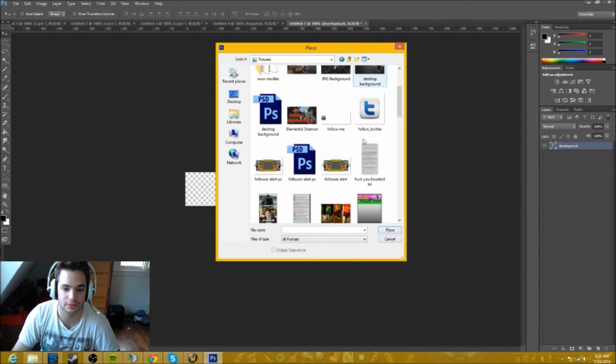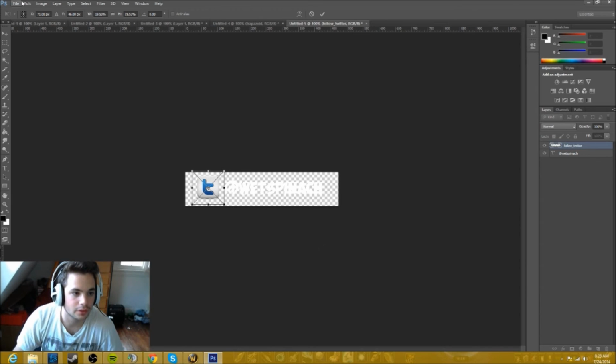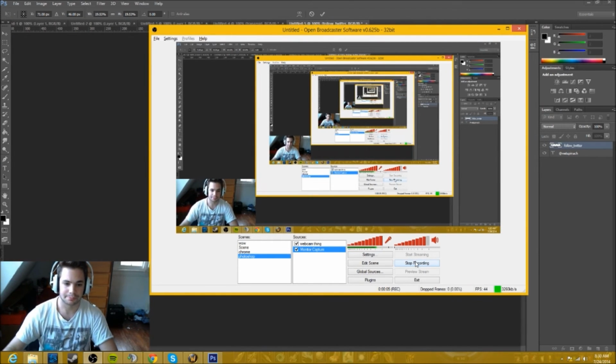Libraries, pictures. There's a Twitter PNG. You can find these on Google. Alright, and that's the Twitter. Alright, so now we got all that stuff in Photoshop done. Let's switch this over to OBS.